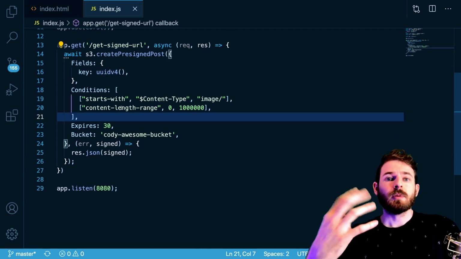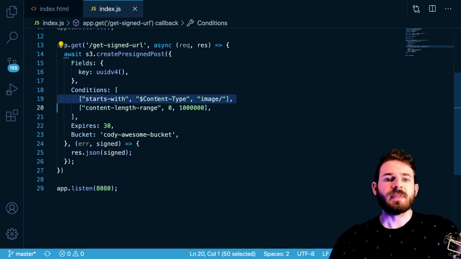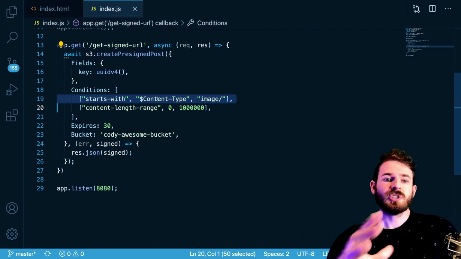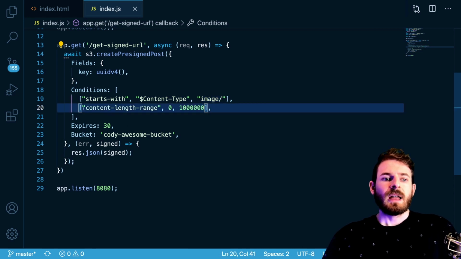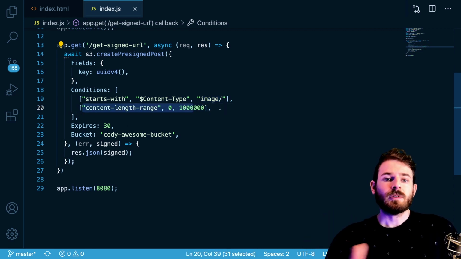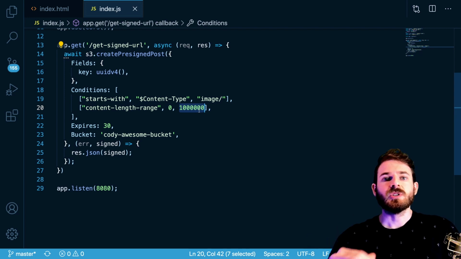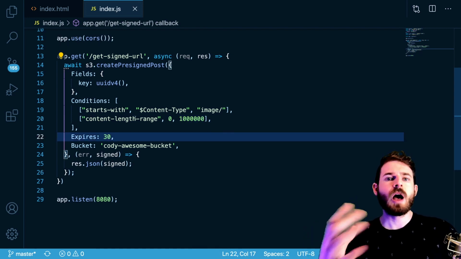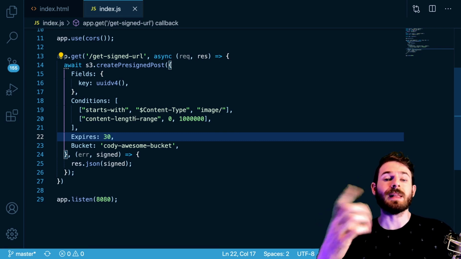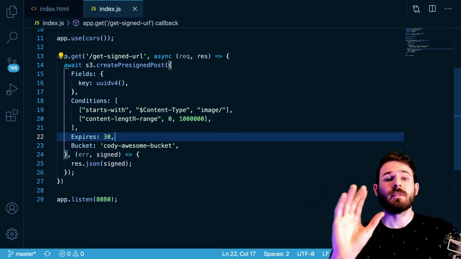And then we also have a couple of conditions. This condition makes sure that they only upload images in this case, but you could change this to be whatever you want, like PDFs or MP4s, MP3s, etc. And then we also specify a max length. In this case, 1 megabyte is the largest image they can upload to my backend, or else it'll throw an error. And then you can also specify how long this pre-signed URL will last for. In this case, I say you have 30 seconds.